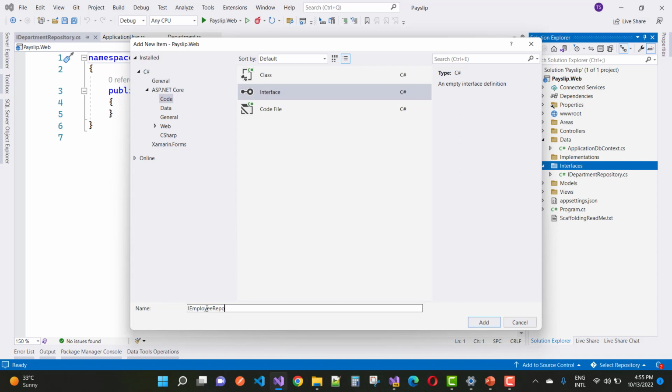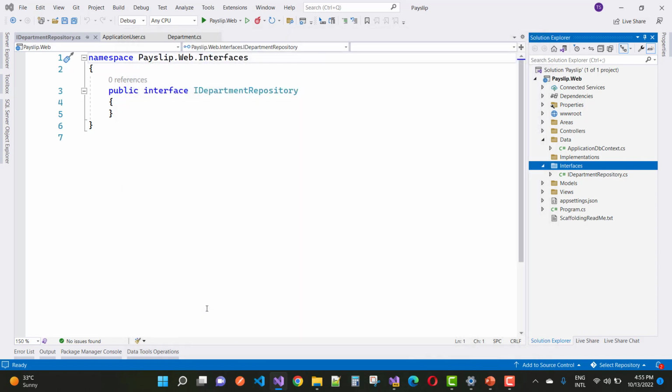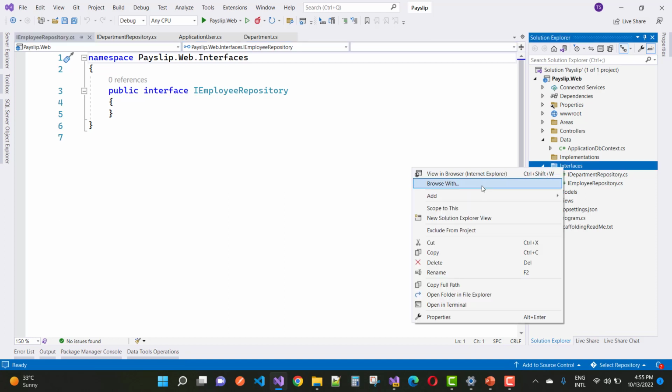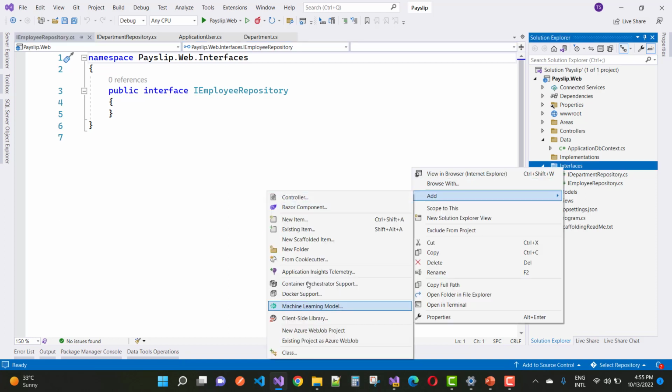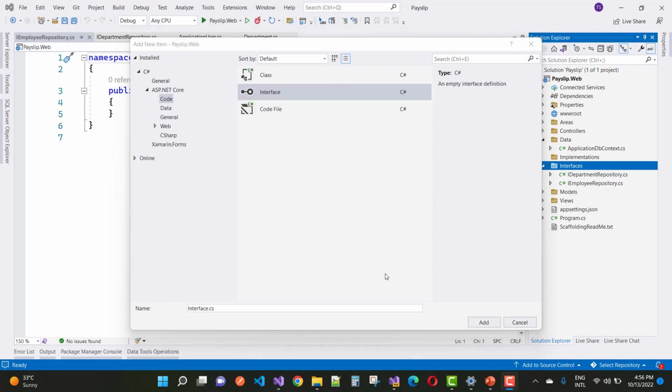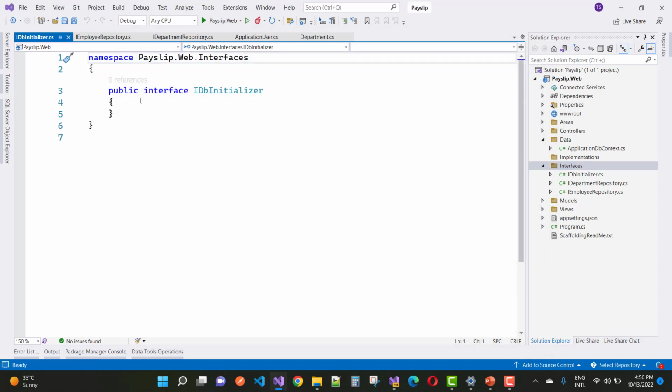IEmployeeRepository. So here we have IDepartmentRepository, IEmployeeRepository, and the next interface is the DB initializer, IDbInitializer. So new item. The next one is IDbInitializer, and in which you can add a void Initialize method.